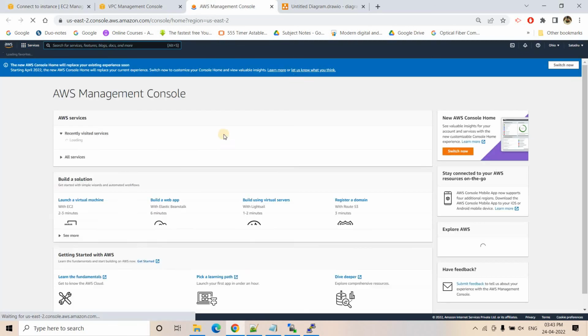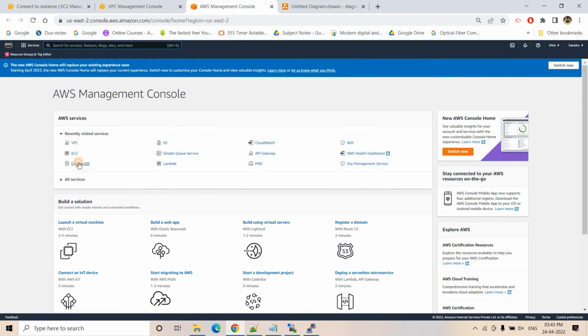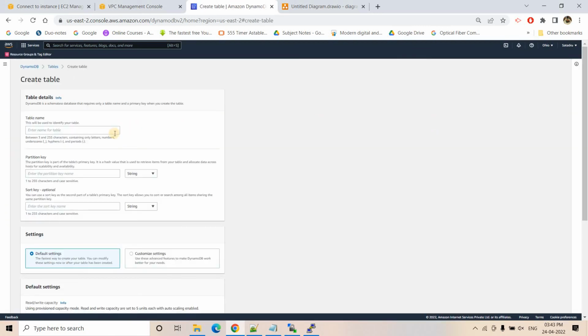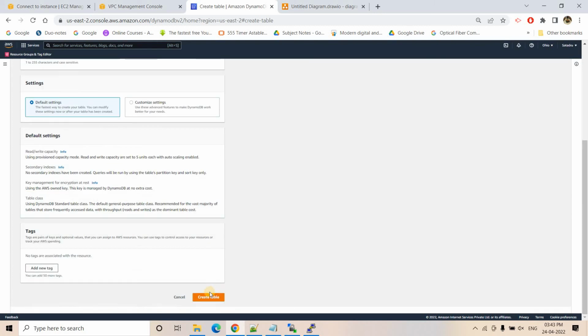So here I will go to DynamoDB, and then go to create table. Demo testing, with row number as the partition key. Perfect, and here it is created.